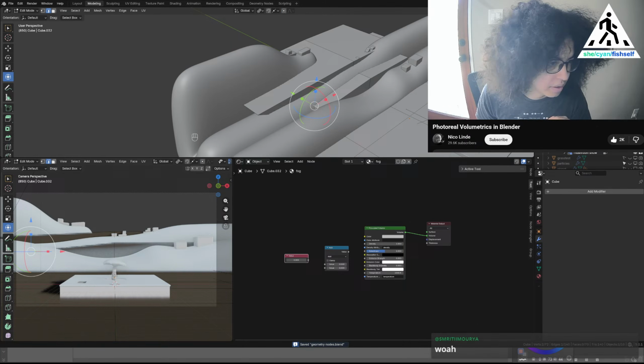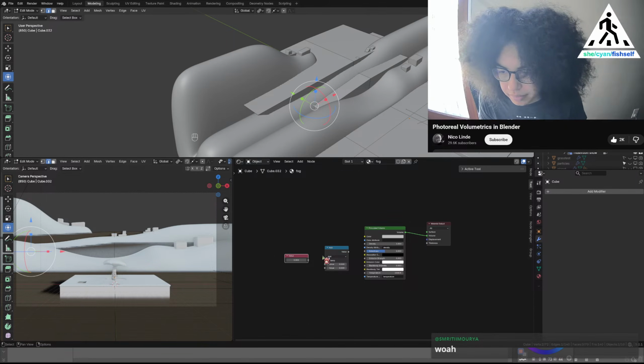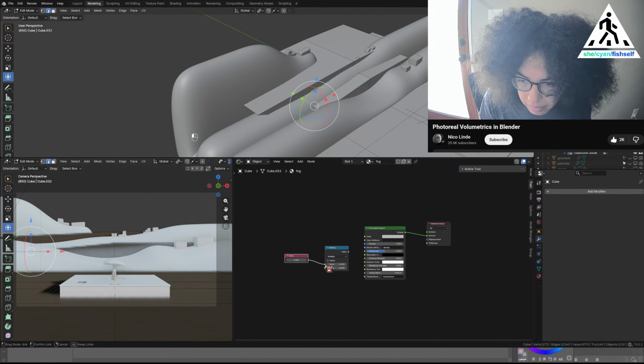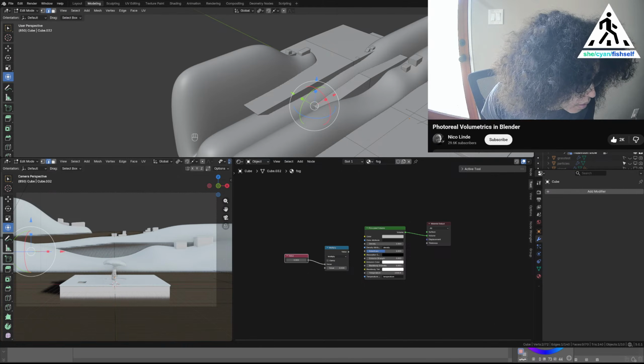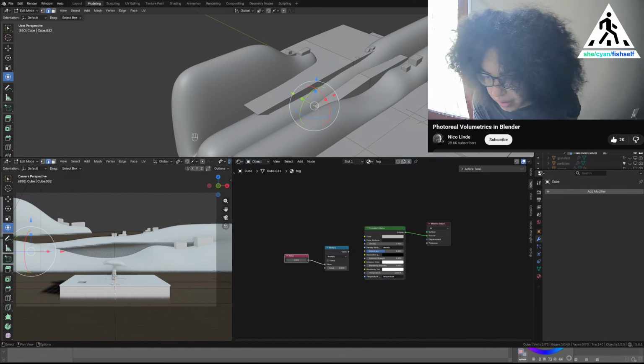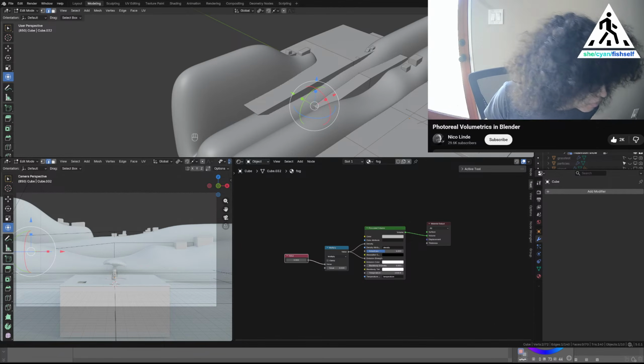Sorry, it's a little hard to see. So that is a multiply. Plug that into the density slot. Now I plug that into the emission strength. Now I can easily control the overall fog amount with one slider.